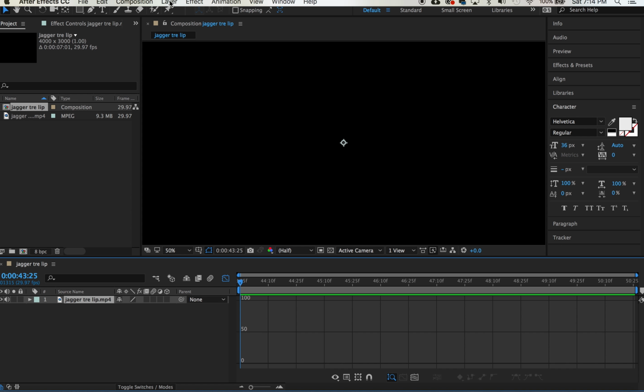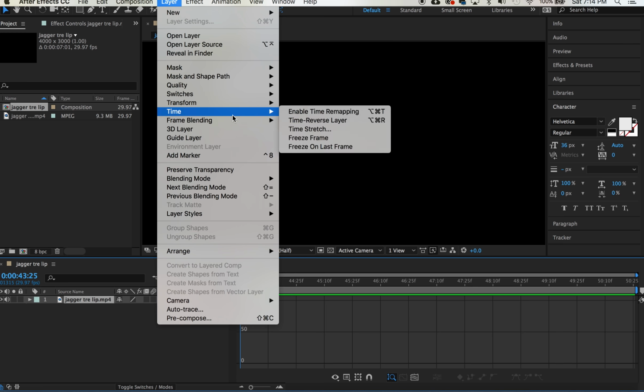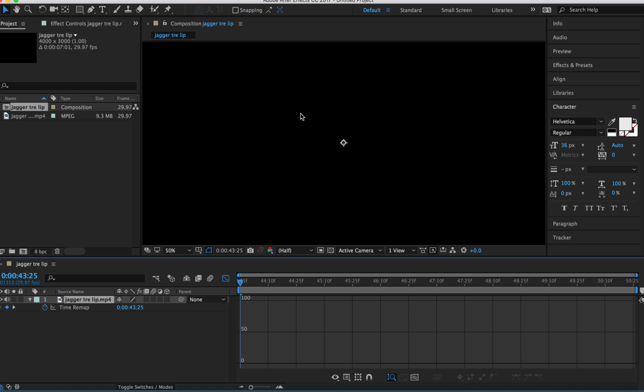Then we're going to go up to the top and click on layer. And we're going to go down to time and hit enable time remapping. We always want to enable time remapping on, and this is what is going to allow us to start our ramp slow-mo.